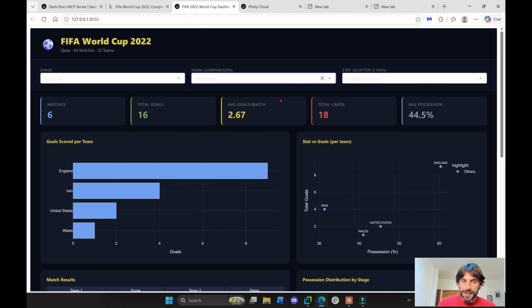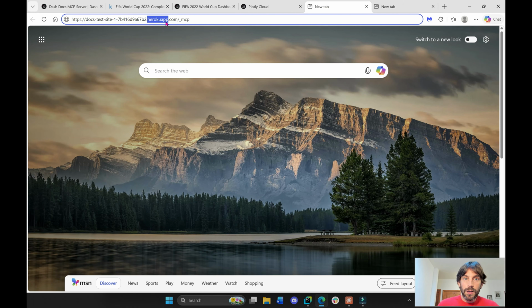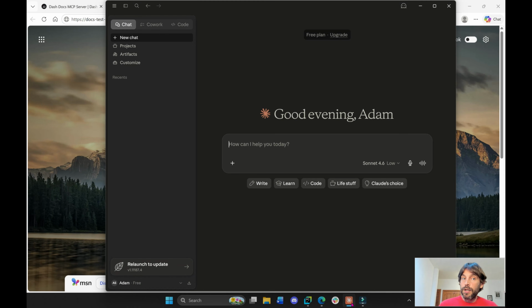This is very recent, new capabilities within the Plotly Dash world. So what you're going to need is, in this case, we're using Claude Desktop. And you're going to need this link right here that I'm going to share under the video to connect this to your Claude connector, to your Claude Desktop.